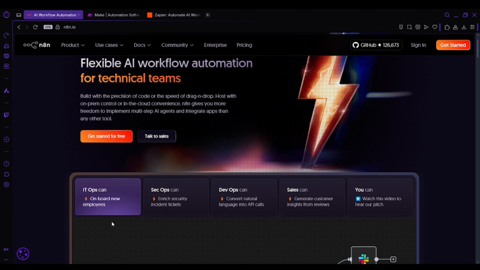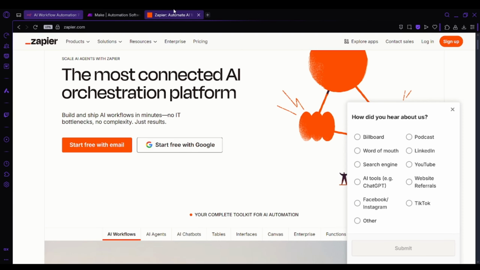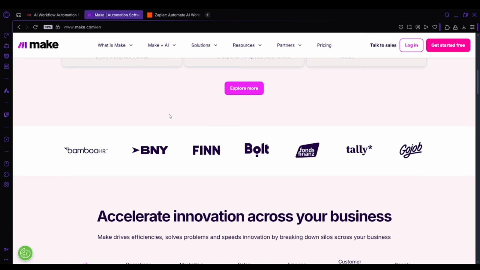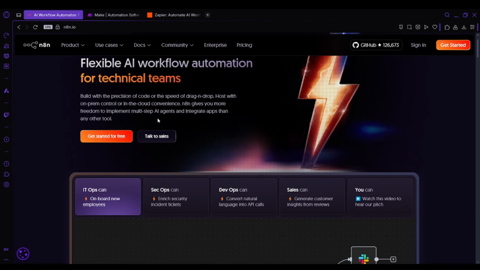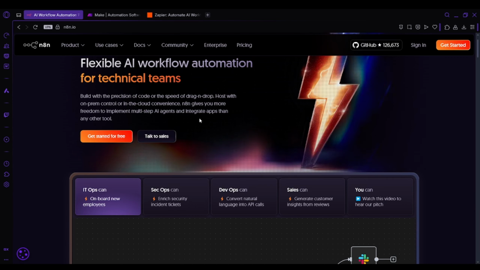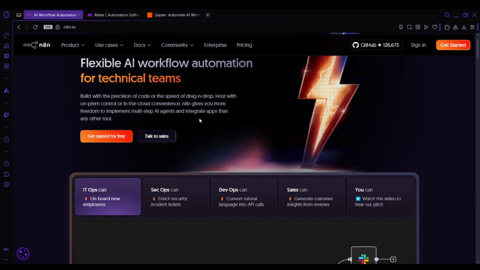So what's the difference between these three? Go with Zapier if you're just getting started, if you want a quick integration and don't need advanced customization. Then choose Make if you want visual control, better pricing, and more room to scale your logic without writing code. Now pick N8N if you're a developer or a power user who wants total control, self-hosting, and open source flexibility.